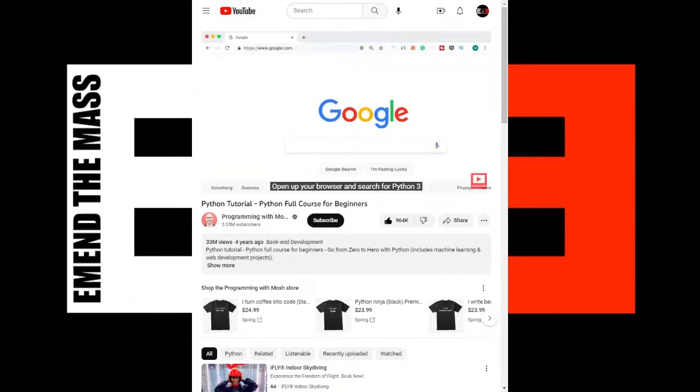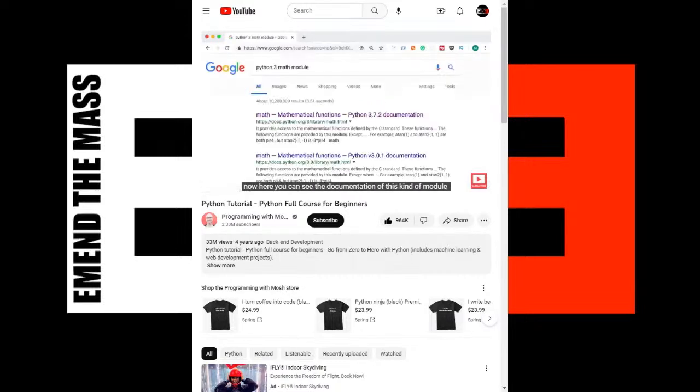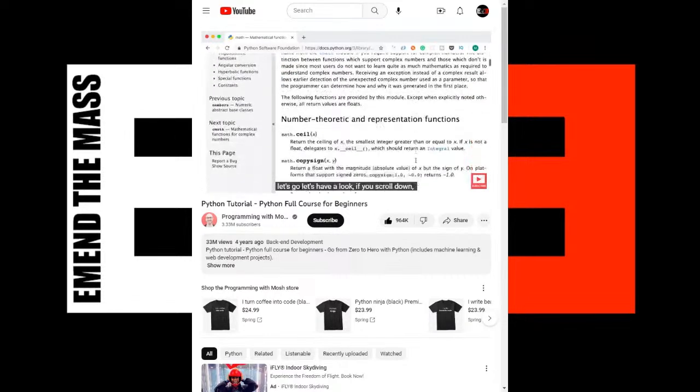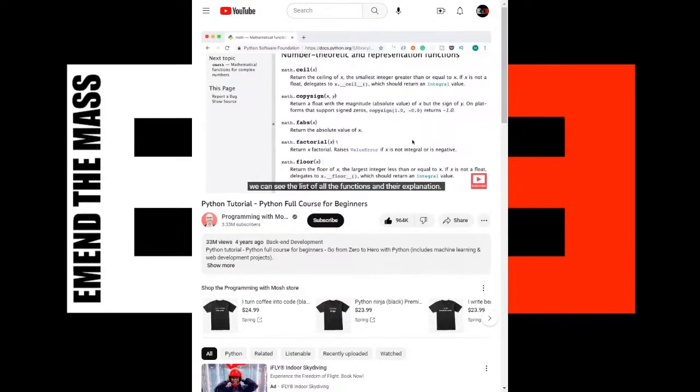Open up your browser and search for Python 3 math module. Make sure to add the version, Python 3, because the math module in Python 2 is slightly different from the math module in Python 3. Now here, you can see the documentation for this module. If you scroll down, you can see the list of all the functions and their explanation. As an exercise, I encourage you to spend 5 minutes having a quick look at this documentation, to see what functions are there for you in case you need them.